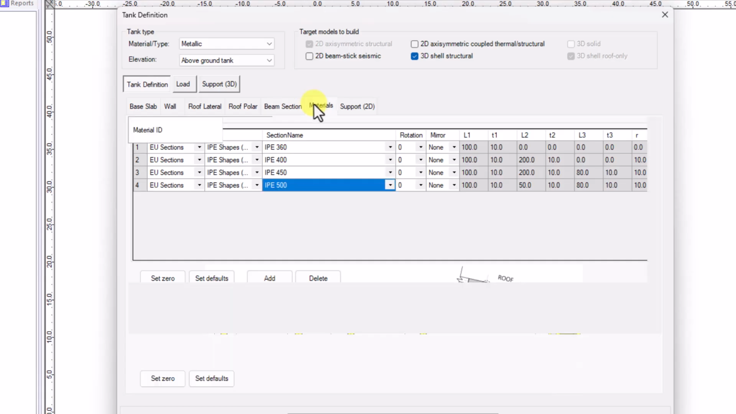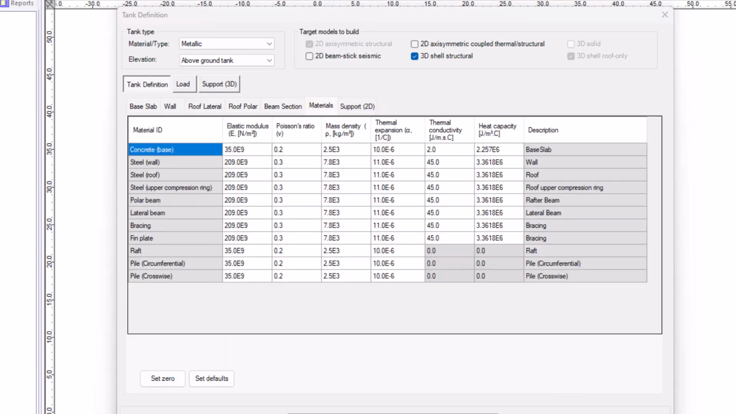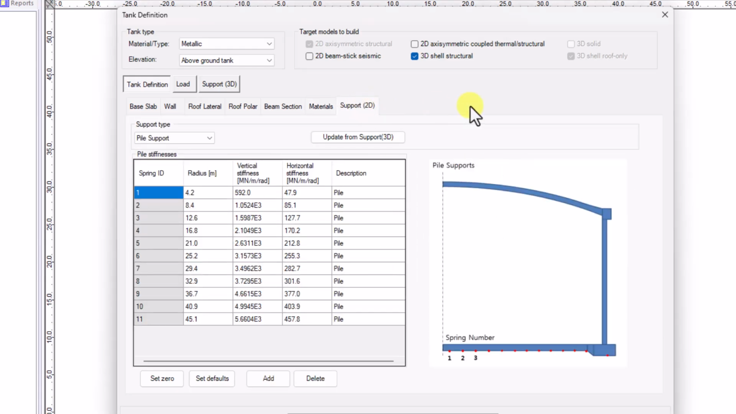Move to the Material tab. Here you enter the material property data. We'll use the default material data for this example. Now let's look at the Support 2D and Load tabs. The Support 2D tab is not used for 3D analysis models, so leave it at its default values.